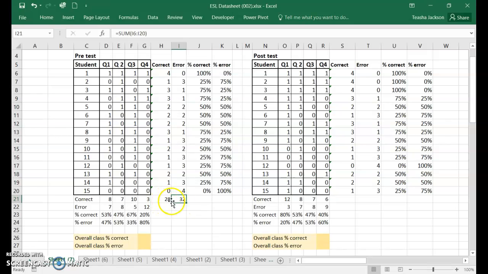Put together, they equal 60. How do we get 60? We get 60 because we have 15 students and each student completes 4 questions. So 4 times 15 gives you 60, which is the sum of these two.